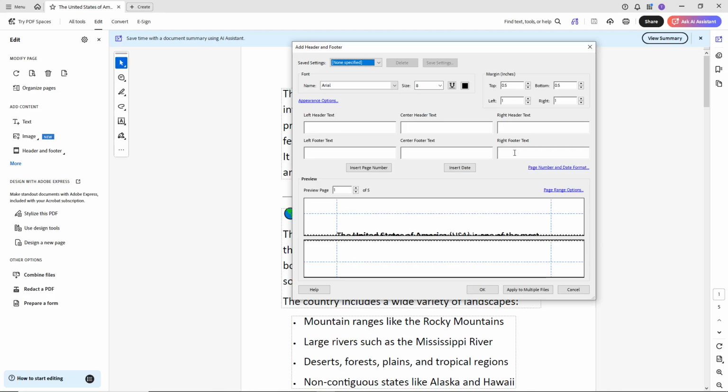Once you've selected your preferred location, click on that text field, then click Insert Page Number. This command tells Acrobat exactly where to place the numbering throughout your entire document. The page numbers will automatically update across all pages once you confirm your settings.